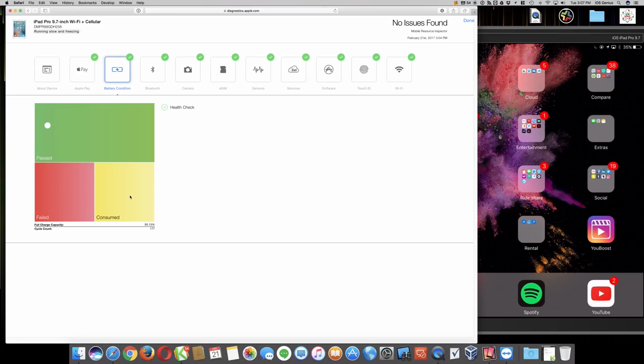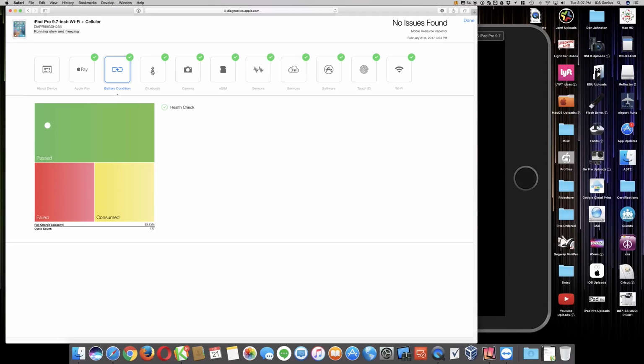Or consume, that's after a long time using it. So I'm going to try to use an old iPad that we have here in the school district, and then we're going to see if this shows the battery condition to be even less or maybe more.